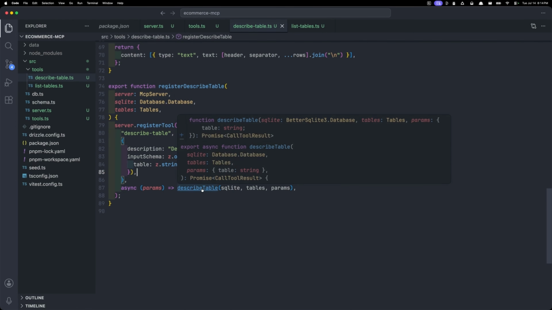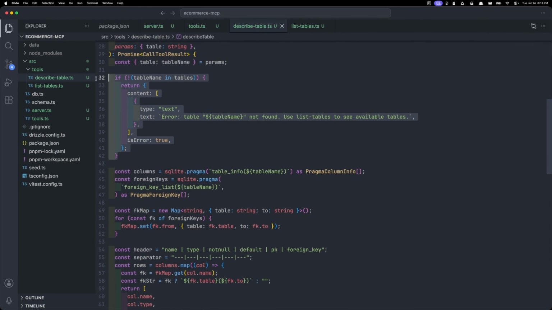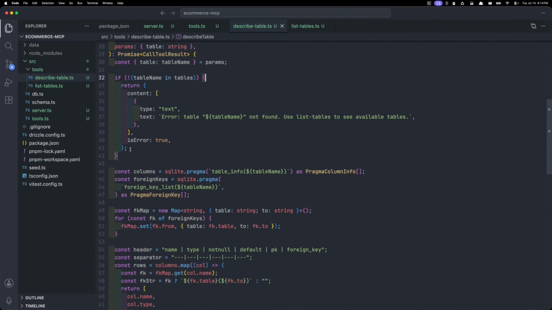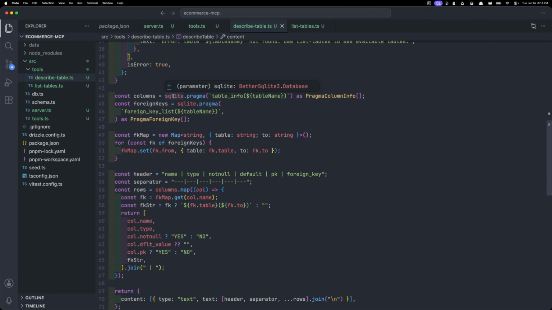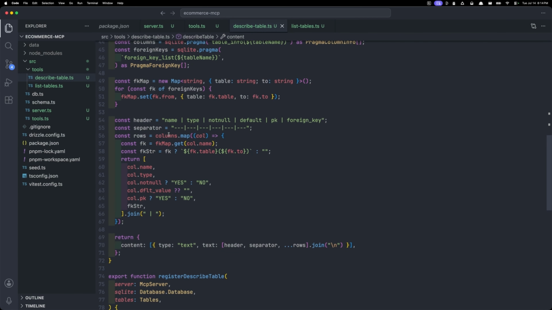If we go to this describe table function, we're doing a couple of things. First, we get the table name. We have a guardrail here. If the table name is not in our tables or doesn't exist, we handle that with an error that the LLM can understand. Otherwise, we use SQLite Pragma to get the table info, and then we create a friendly output for the LLM with all the information from the columns, the types, etc.